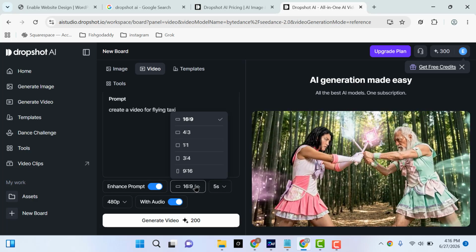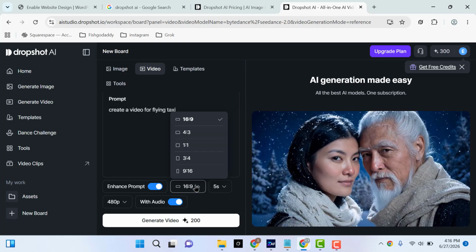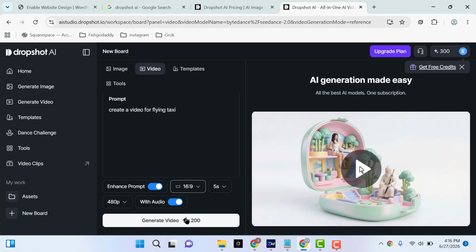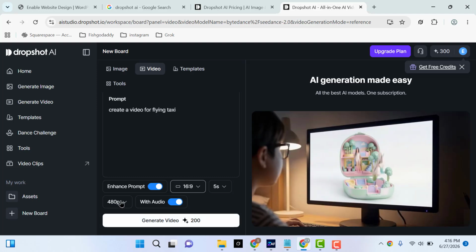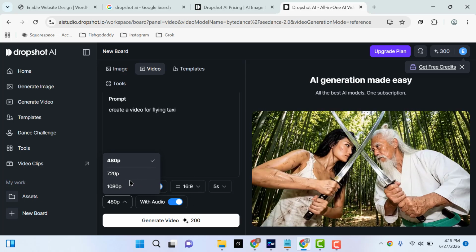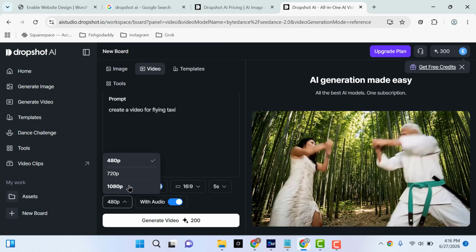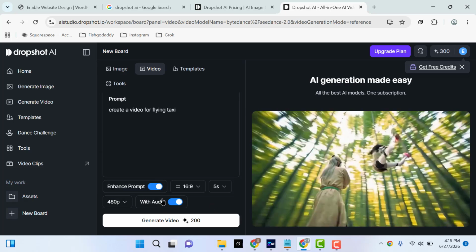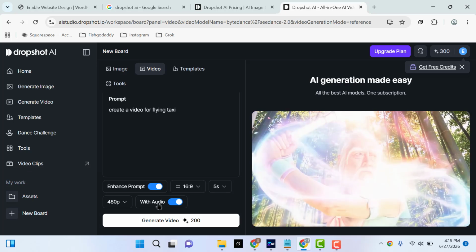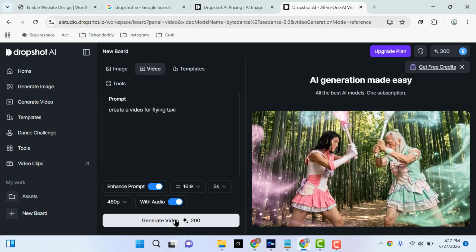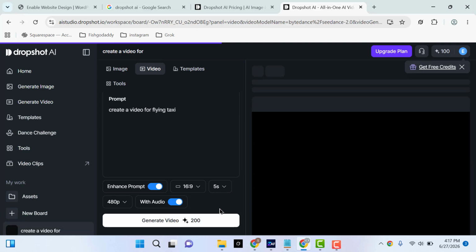Here you can select the aspect ratio 16:9 or 9:16. Then you can select the duration. Here you can see the number of credits. Here you can select the resolution. If you want to get 1080, then you need to upgrade. Also if you want to generate a video with audio, then you can keep it enabled. After that click this button, so it will generate a 5-second video.